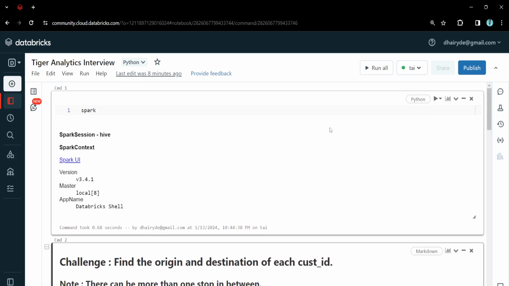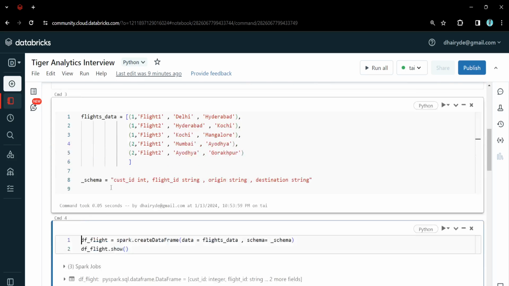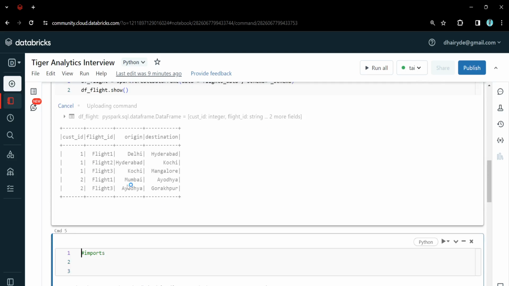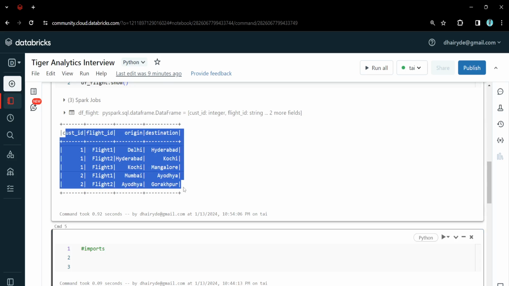Okay, now here we are in our Databricks notebook. So here if you see, I have created this data frame, right? I will provide this create statement in the description section. You can try it by yourself also. So let us run this also. Now you can see we have the same data, right?